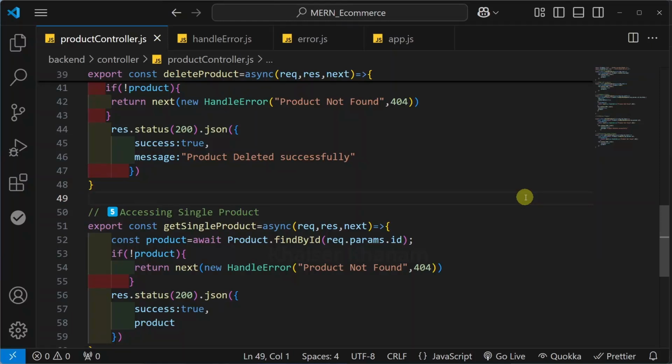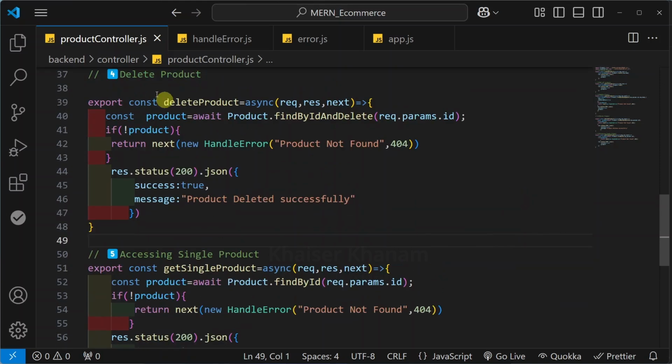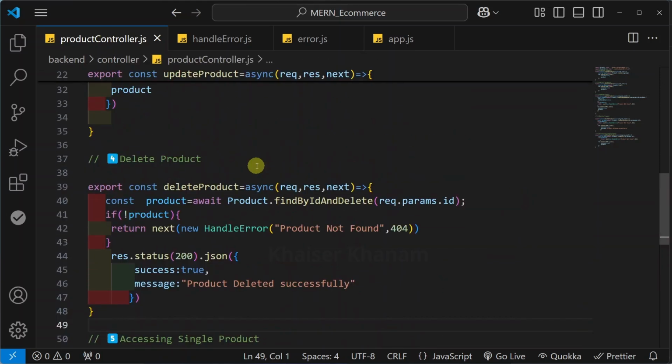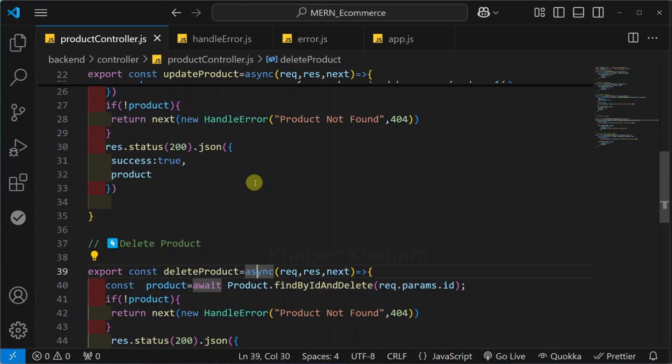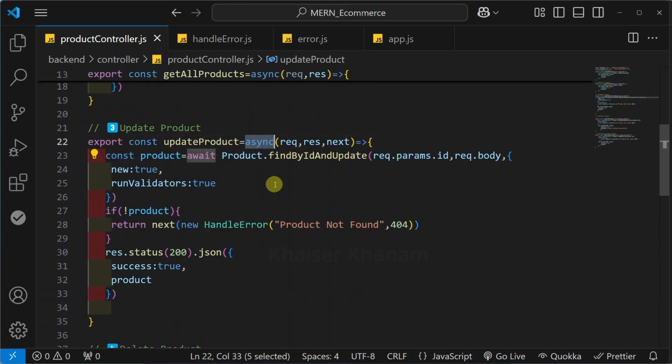In this lecture, we are going to see how to handle uncaught validation error. So here inside product controller, we are using async function. And if you remember, whenever we are using these async functions, we will be using try and catch block. And inside catch block, we are going to handle the error.